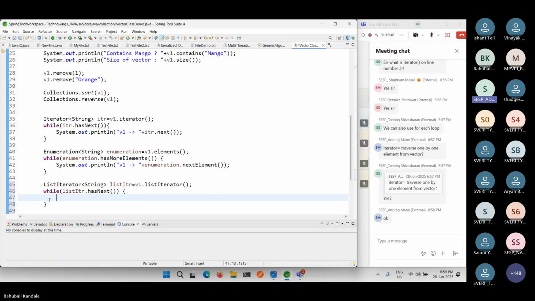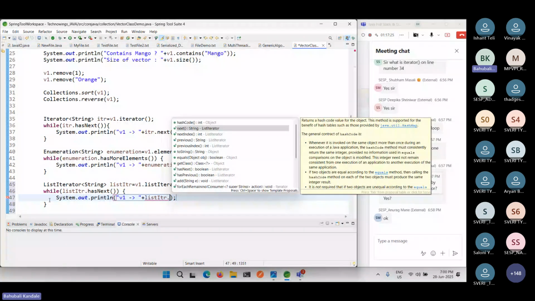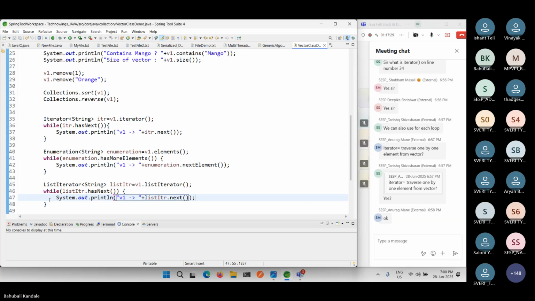So hasNext I'm going to use, and I want to print the element. So here we need to print the element, right? So sysout v1, that's the element I want to print: listItr dot next. It returns the next string from that object. Is it clear?